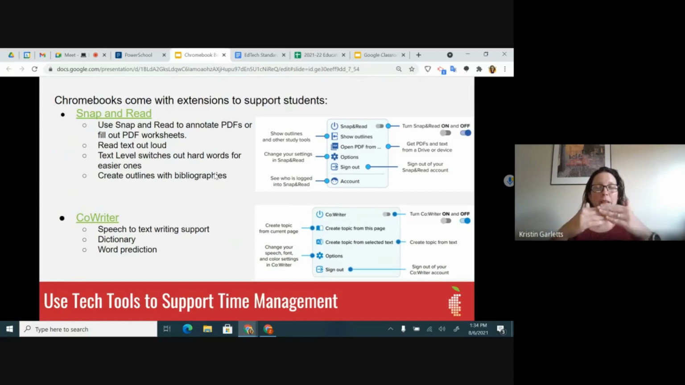So if you assign them a document to read, like a story, they can actually click and drag and highlight the text, and it will switch out hard words for easier words. It can also help students create outlines with bibliographies. So if you have students who struggle with note-taking or research, Snap and Read is an amazing tool to help support students with all of these things.